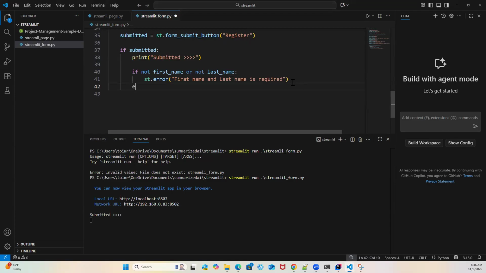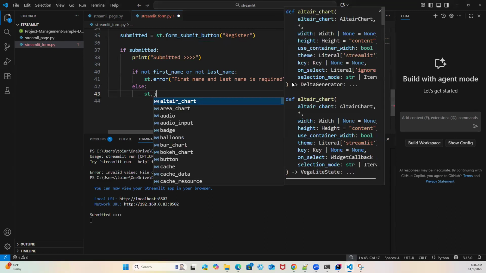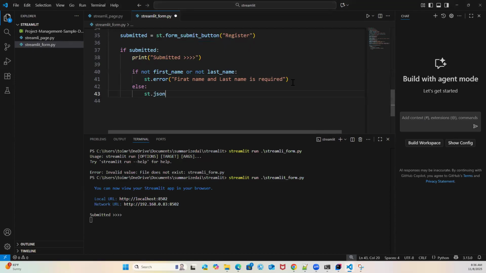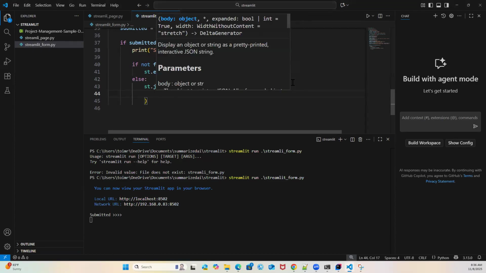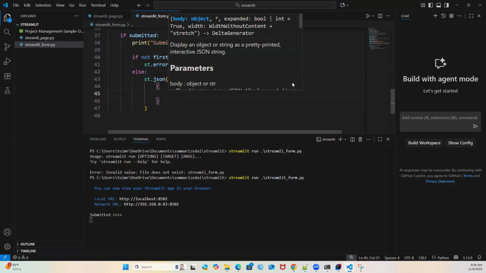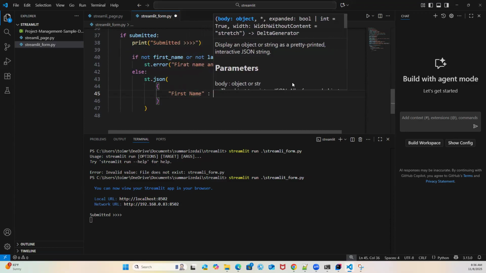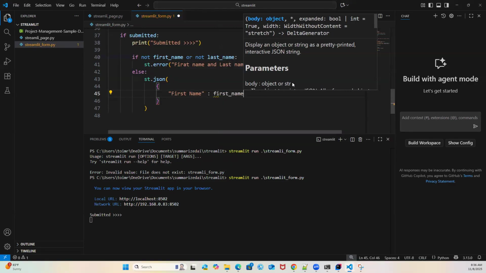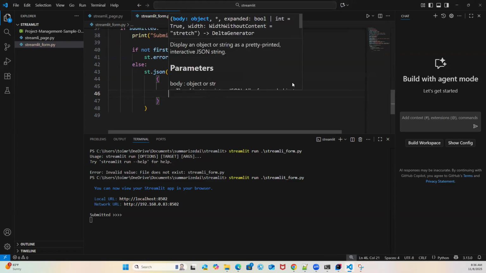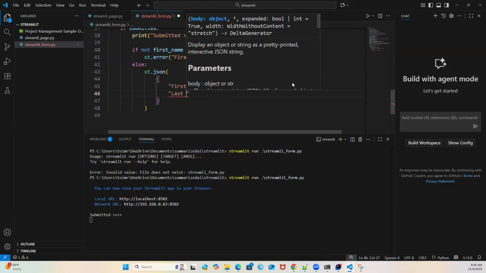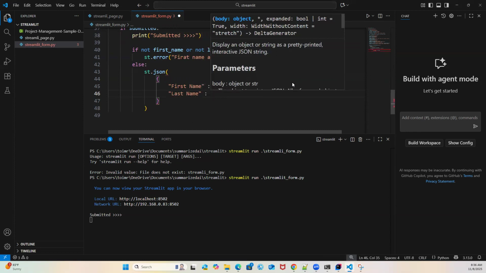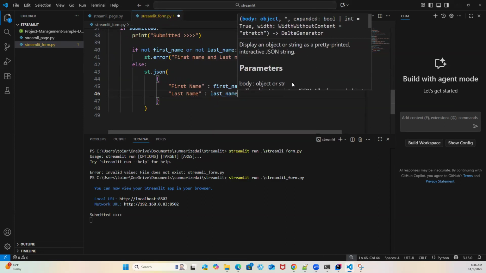Okay, so I'm saying else if I say st dot json. Okay, and here if I say this and this and say name, first name is first underscore name, and similar to first name we can have the last name also. Okay, now here we have the last name.